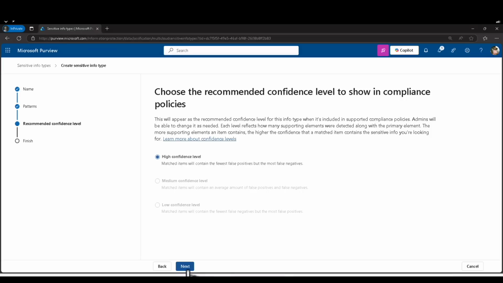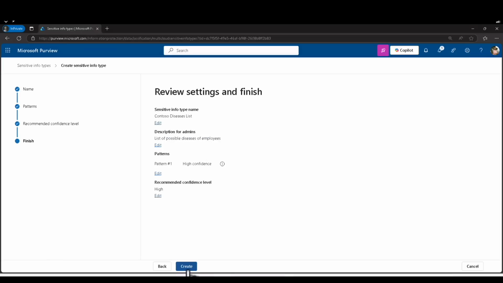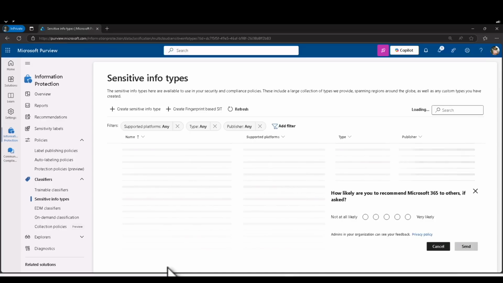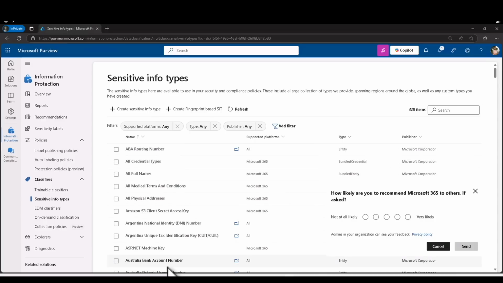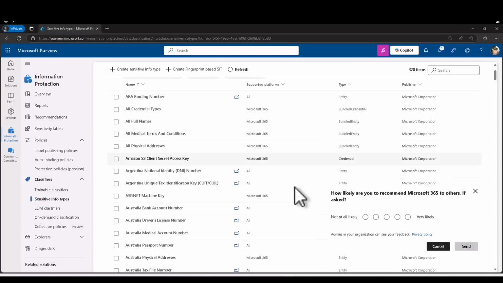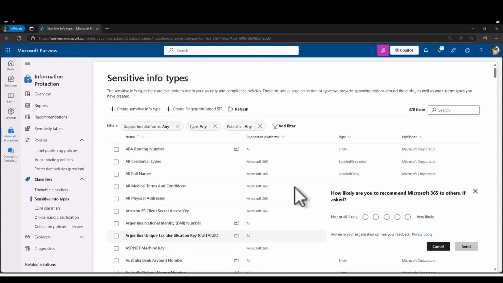Next, leave the default high confidence level. Next, click on create. So in this task, you have successfully learned how to create a new sensitive information type based on a keyword dictionary and added more keywords to decrease the false positive rate. Next, let's learn how to work with custom sensitive information types. These should always be tested before using them in policies, otherwise data loss or leakage may occur due to the malfunctioning of custom search patterns.